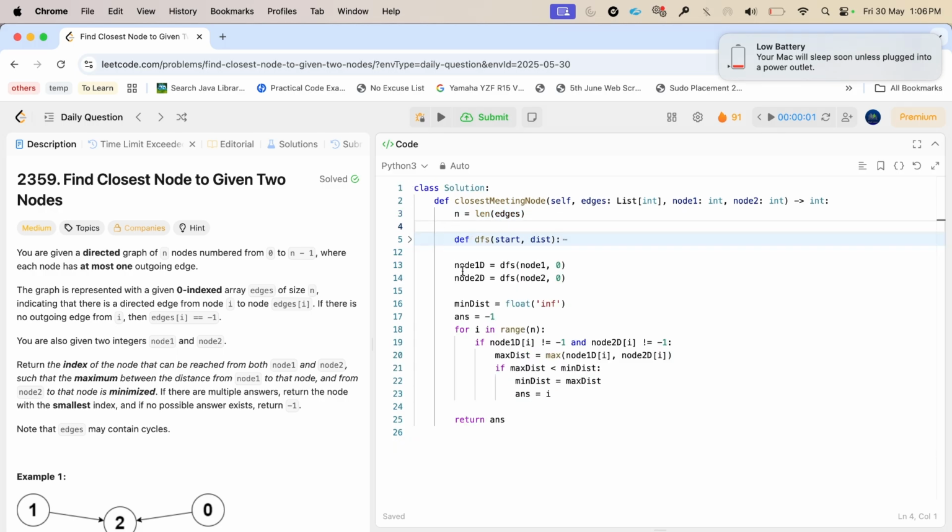What you need to do is first create your traversal arrays. Node1D is the traversal array for the first node, and node2D is the traversal array for the second node. You will create the traversal array using the DFS function, where you pass your starting node, which is node 1, and for this it is node 2, and the distance. For the starting node, the distance is going to be 0. Now let us understand this particular function.